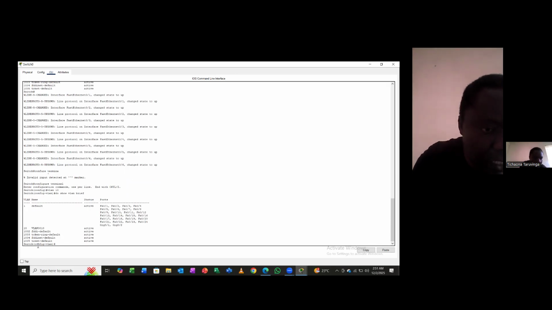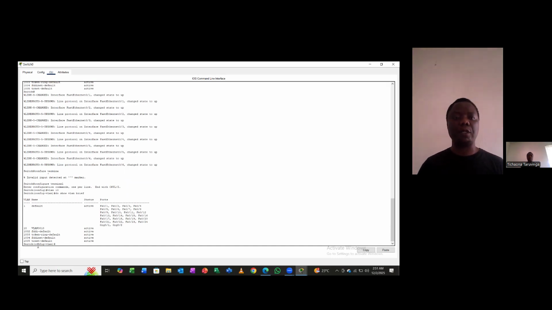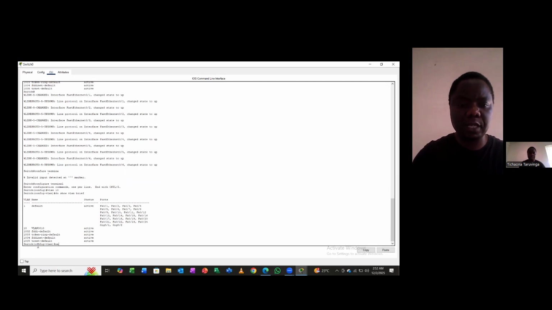Let's check. Yes, I can see it. It's there. VLAN 10, but it doesn't have a name. It has been given a default name, which is VLAN0010. And it's not associated with any endpoint. So now we name it. We say name IT.